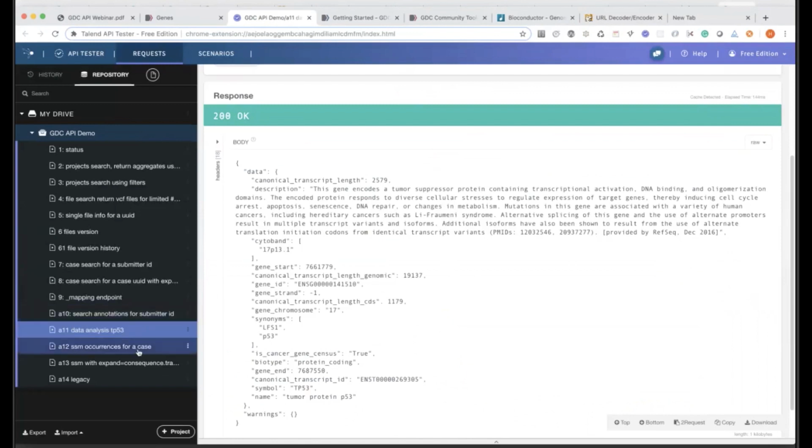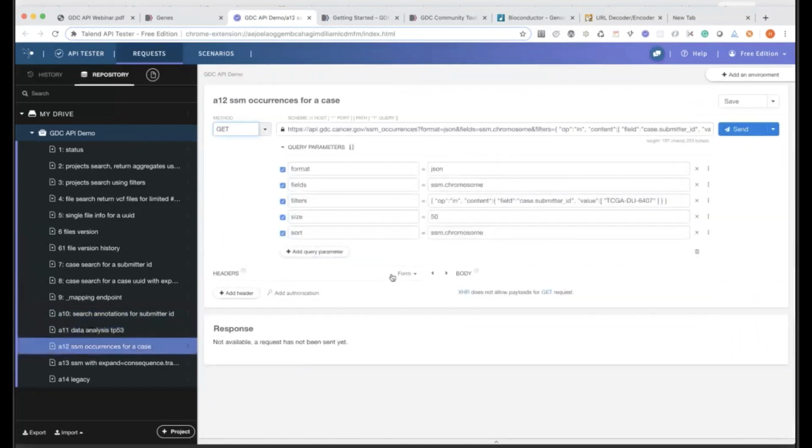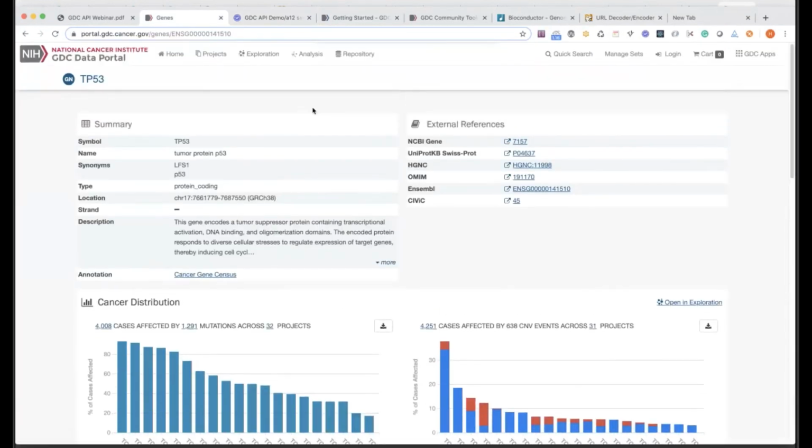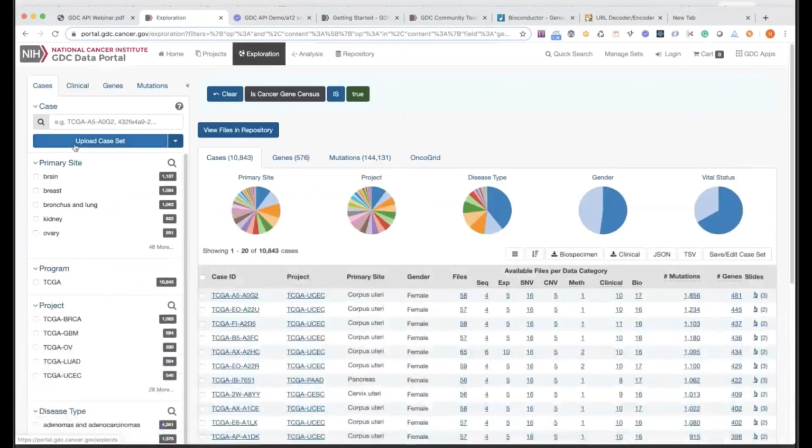And let's say I want to bring back all the SSM occurrences for a case. I have a case ID, a TCGA case ID, and I want to bring back all the SSM occurrences for that case. In this case, I'll try to do the same case and bring back results for it. If I go back to my exploration, I'll type in the case ID.